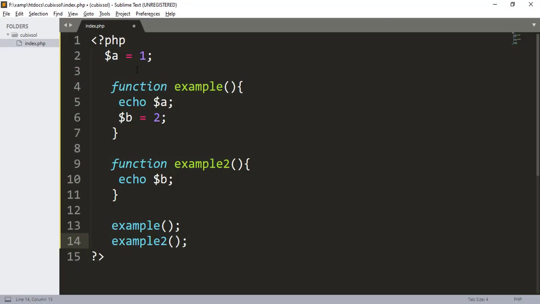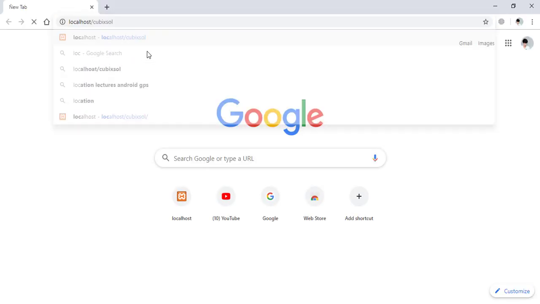In the previous video I told you that there is a scope of variables. If you define a variable outside of your function, you cannot access that variable inside your function, and if you define a variable inside a function, you cannot access that variable in another function. Like I declare a variable b and assign value 2 in the example function, and here I try to access that variable, I mean echo that variable, in the example2 function. So press Ctrl S to save and open your browser and type localhost and cubic soul.